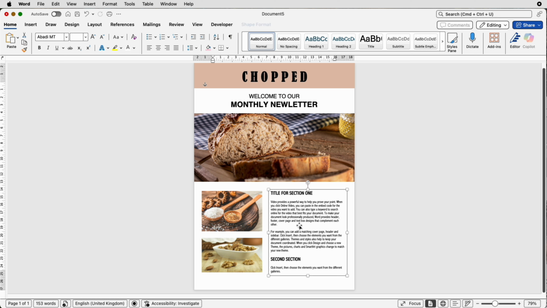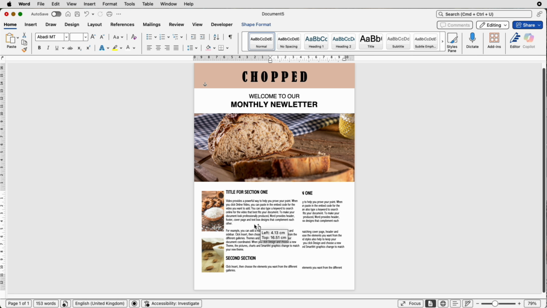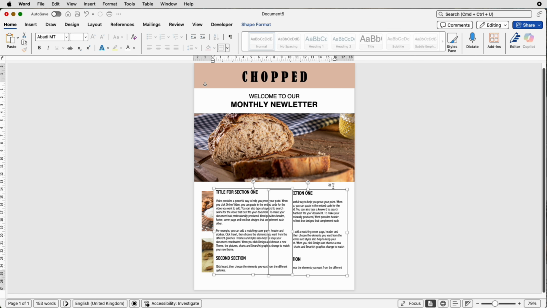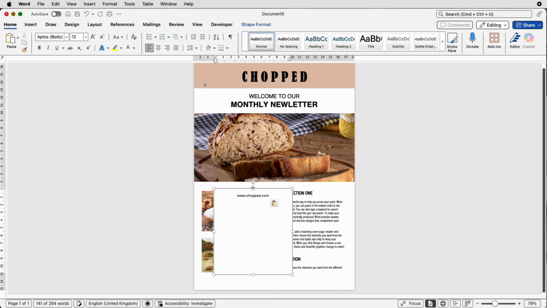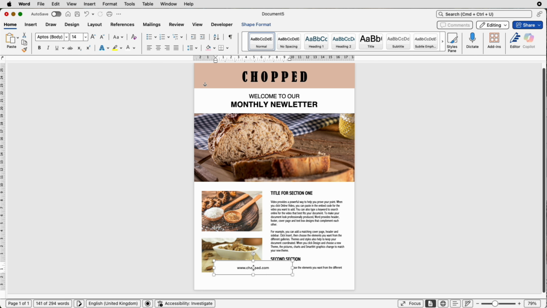So once again, we can use a text box, copy and paste it, deselect them both, reselect this one. And then I'm just going to select everything by clicking and dragging across the whole text. Then I'm just going to paste in the website and move it down.